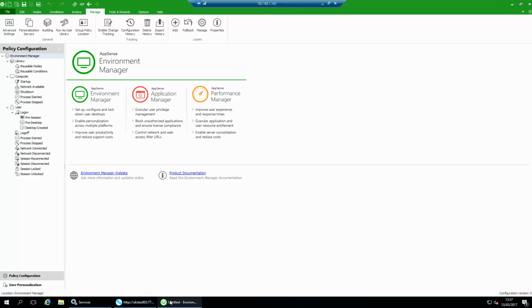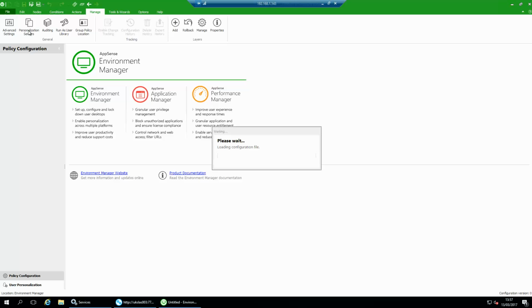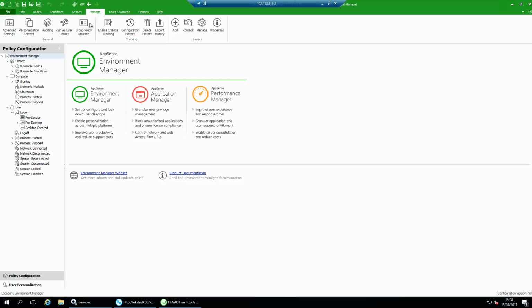Just keeping an eye on that. It's very slow today, my lab. I'm wondering if I've lost some of the memory, has become damaged somewhere in a completely unrelated matter.